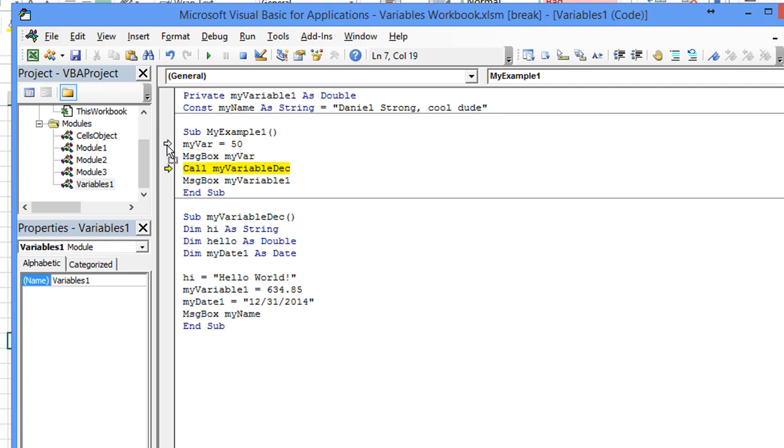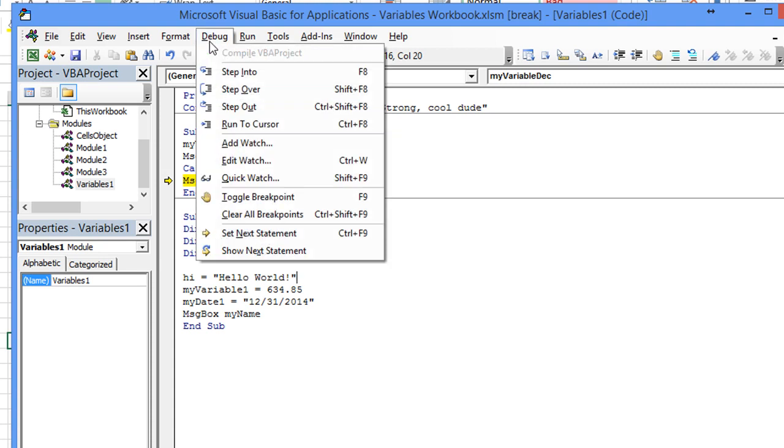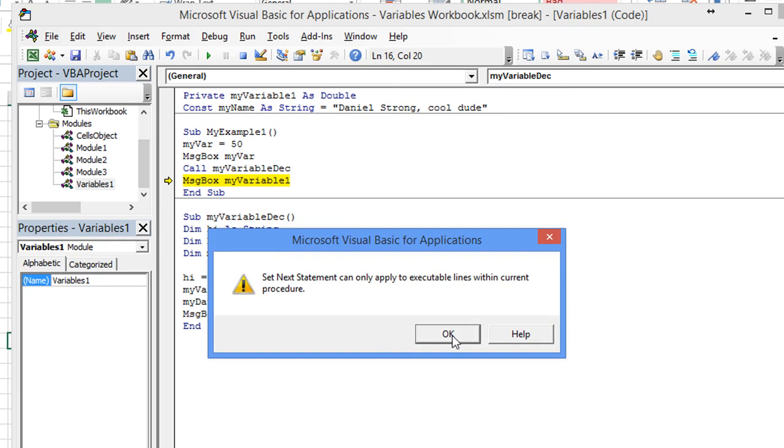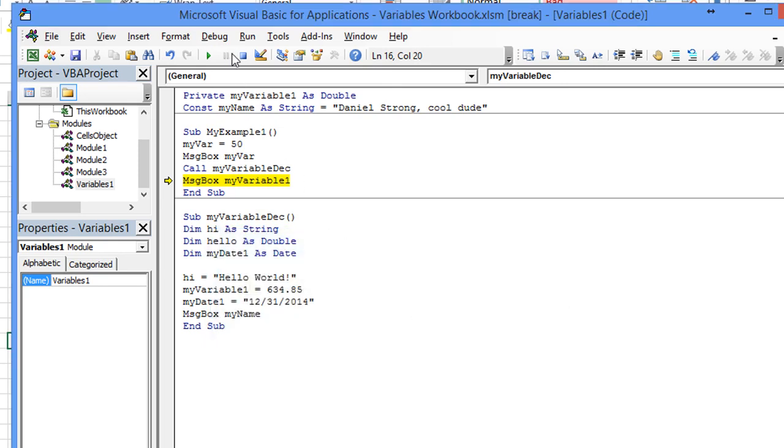You can also do that by just clicking and moving the arrow around to wherever you want it to be. But if you just happen to be in the neighborhood and you want to press Control F9 or just go to Set Next Statement, you can do that. And that's pretty much it for the debug menu, so we'll move on.